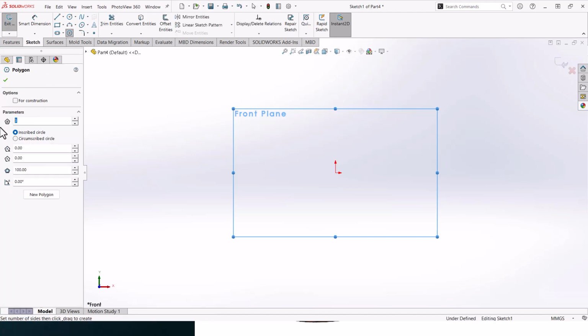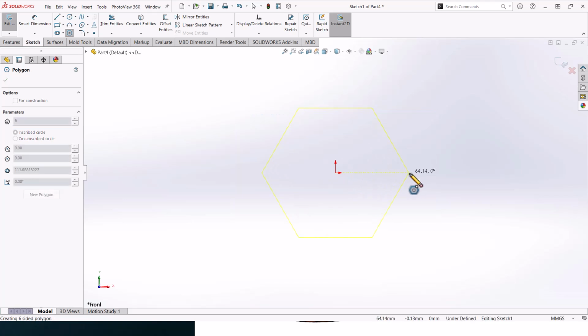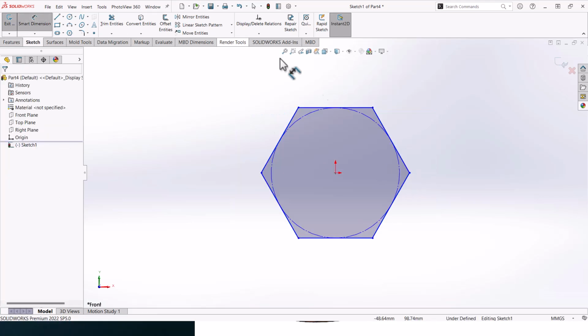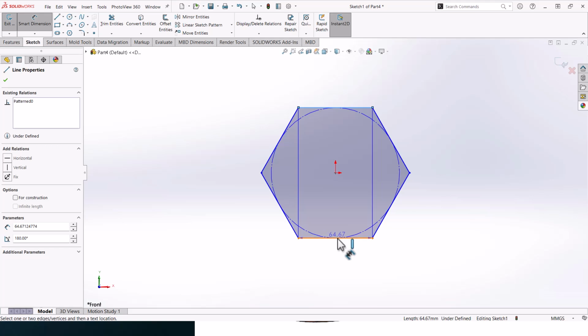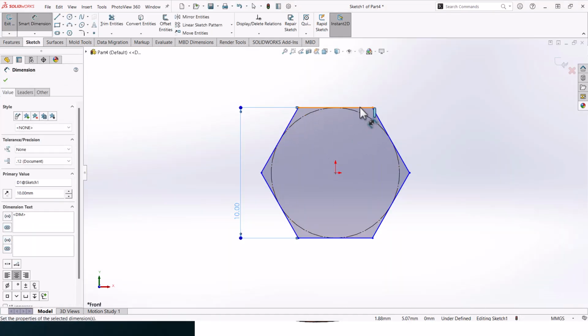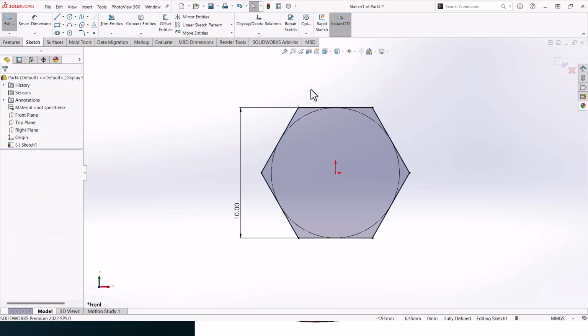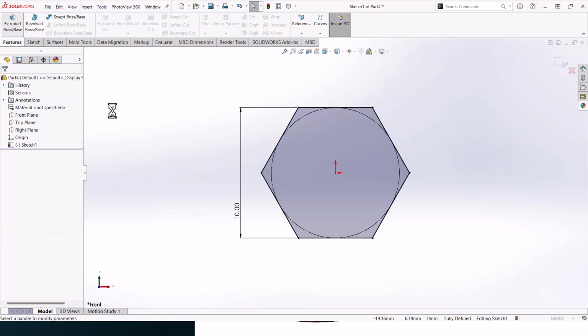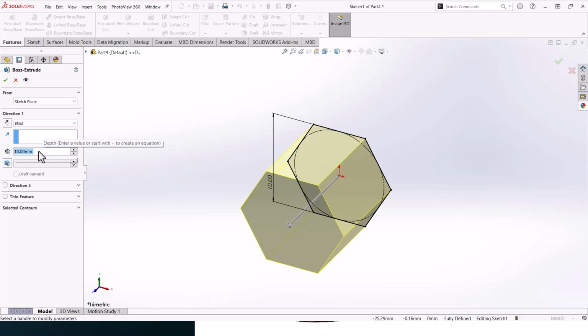Polygon. Now it's 6 lines. Good. Center point. Click and drag. This should be 10 again. And it should be horizontal to have a fully defined sketch. And then this should be 5 millimeters.